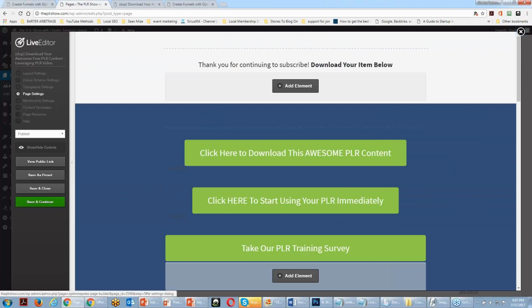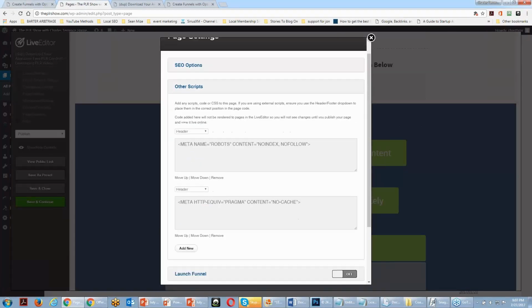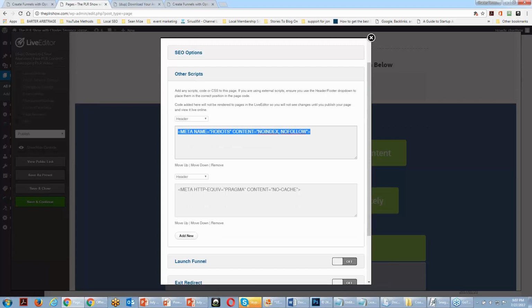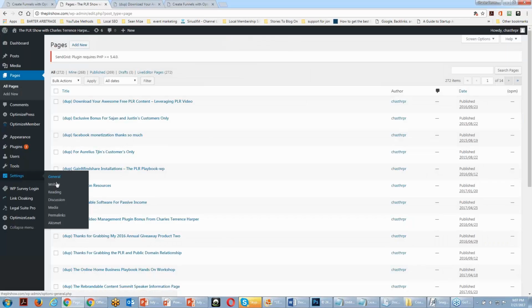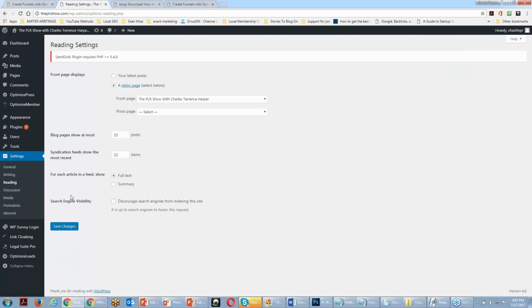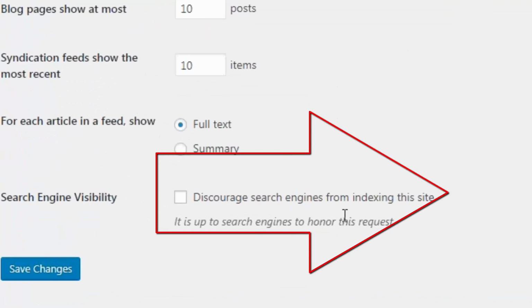I'm going to show you how to do this in OptimizePress. In OptimizePress, there are two pieces of code that you're going to put inside of OptimizePress. Now that's if you're using OptimizePress; not everybody's going to do that. One of the other things you can do is have your delivery page on a WordPress site that's separate from your main site. So you can deliver a product, and I'm going to go to the reading site. How many of you can see the button that says discourage search engines from indexing this site?